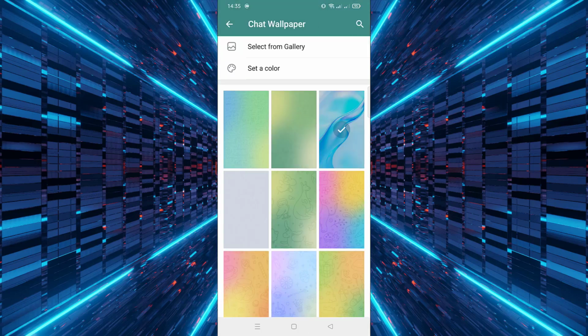And that's how you change your chat wallpaper in Telegram using an image from your own gallery.